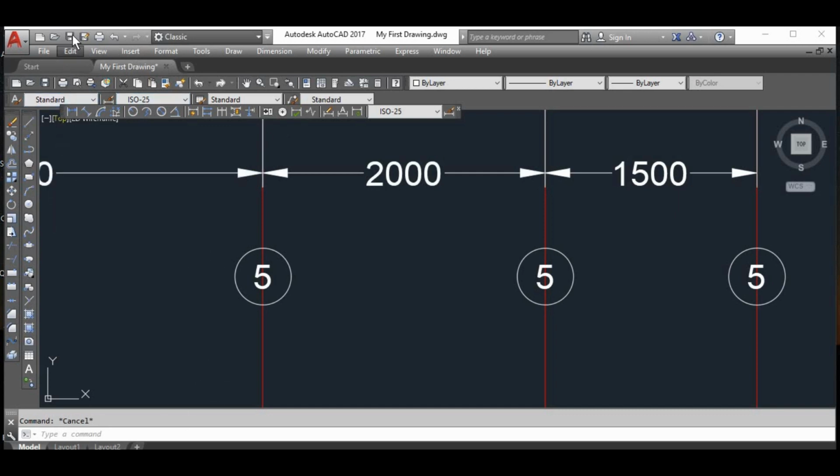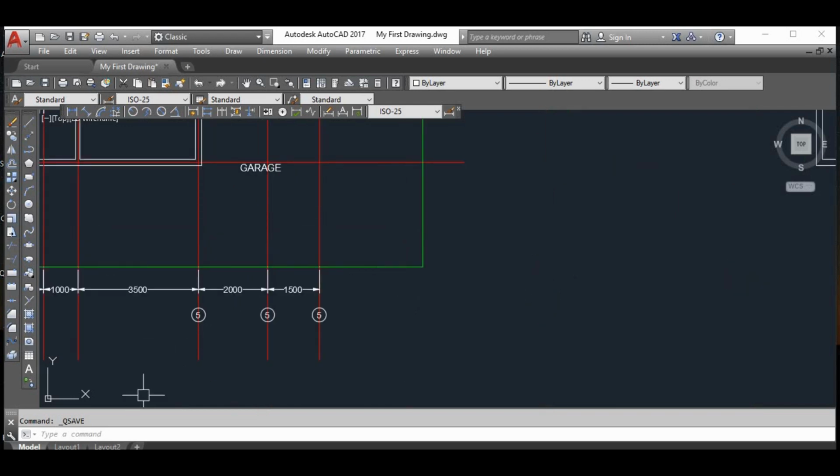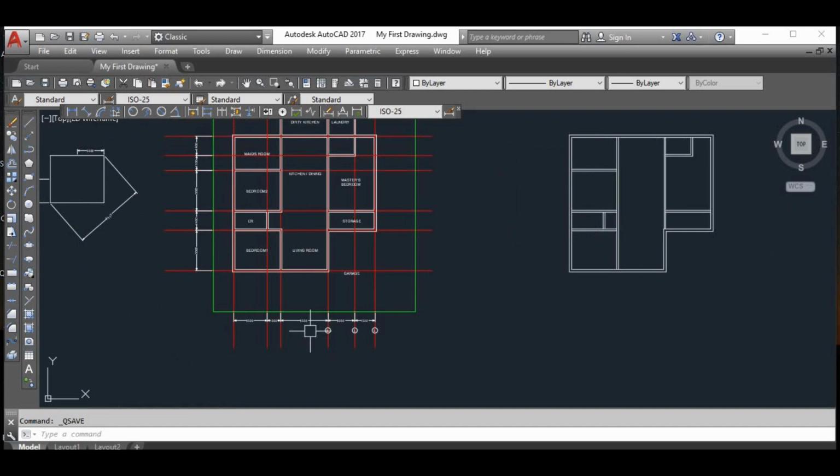Then, don't forget to save your work. So, pwede na tayong gumawa ng ating floor plan. Pwede na tayong gumawa ng doors. Pwede na tayong gumawa ng dimensions. Tsaka grid lines.